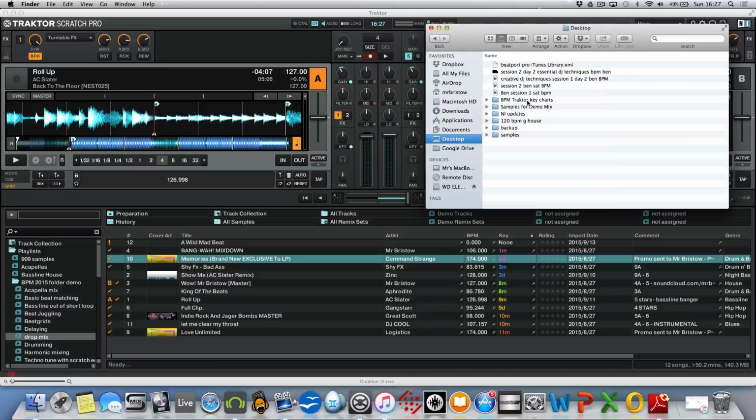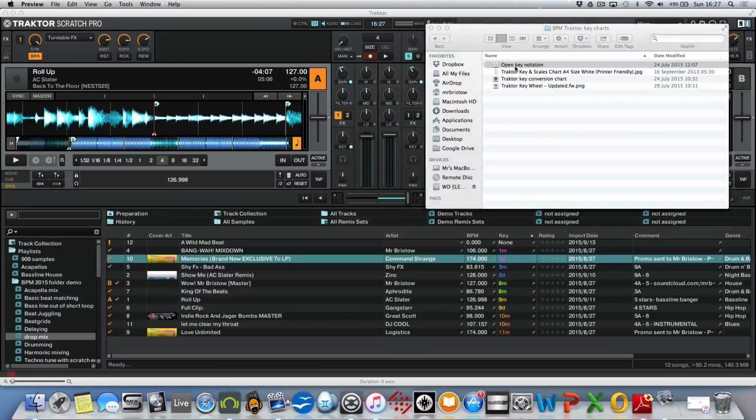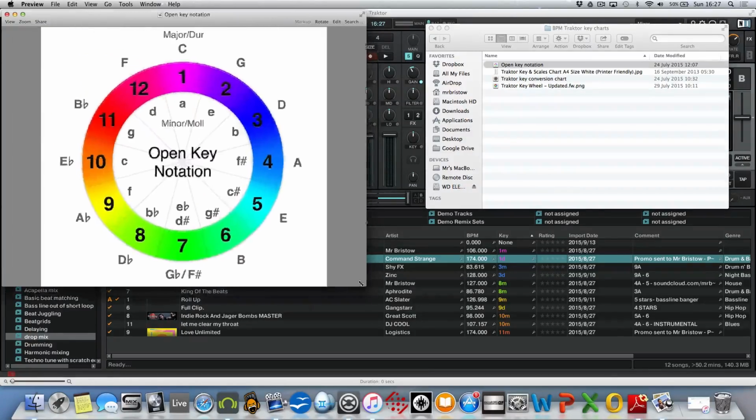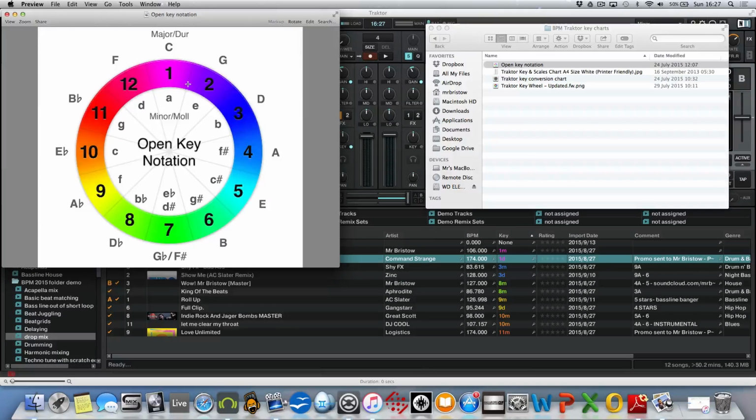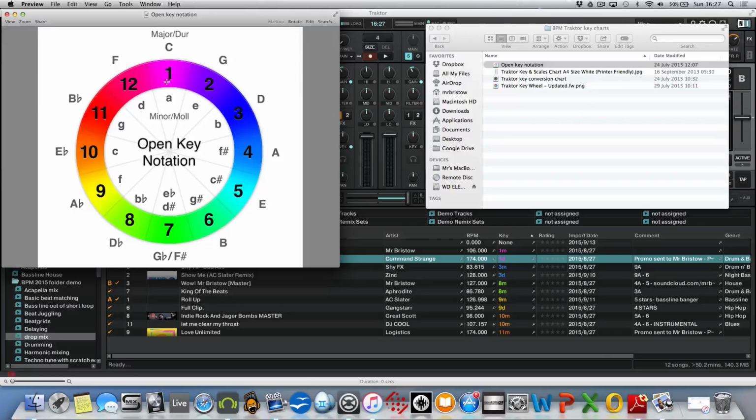So all of these systems are based around the circle of fifths, if you've heard of that. In a scale, the first note and the fifth note are generally harmonically compatible with each other. So this is the open key notation chart. The principle is if you had one track in C major and the other one was G major, they would, in theory, be compatible because C, D, E, F, G, they're 5 apart, the first and the fifth note in the scale. And if it was C and F, F, G, A, B, C, that's 5 as well.